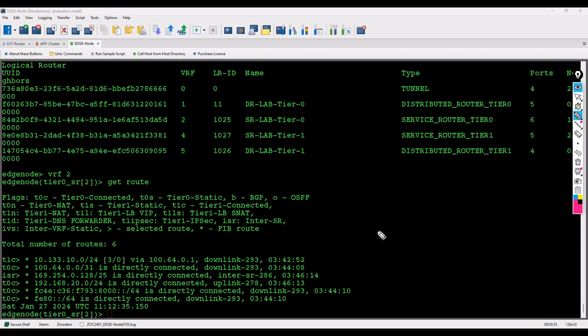As you see, there is multiple routing information. This is downlink, this is another downlink, interlink, and this is uplink. Downlink means one for the segment, one for your tier 1, and this is uplink for external connectivity. Clear? This is the IPv6 part.